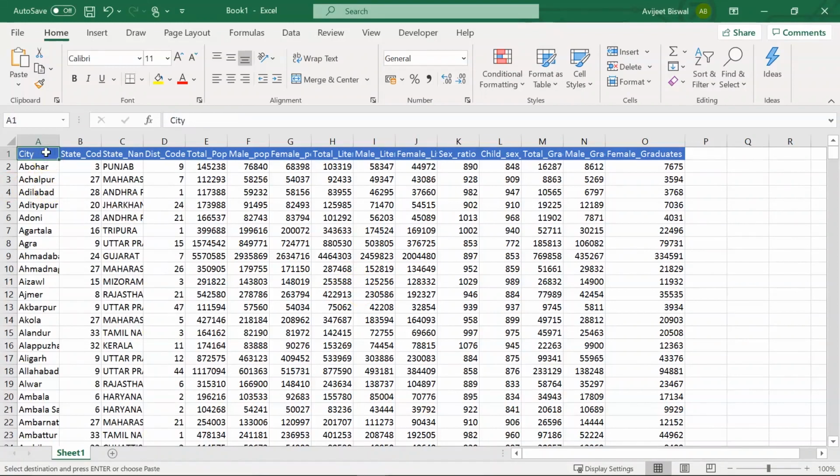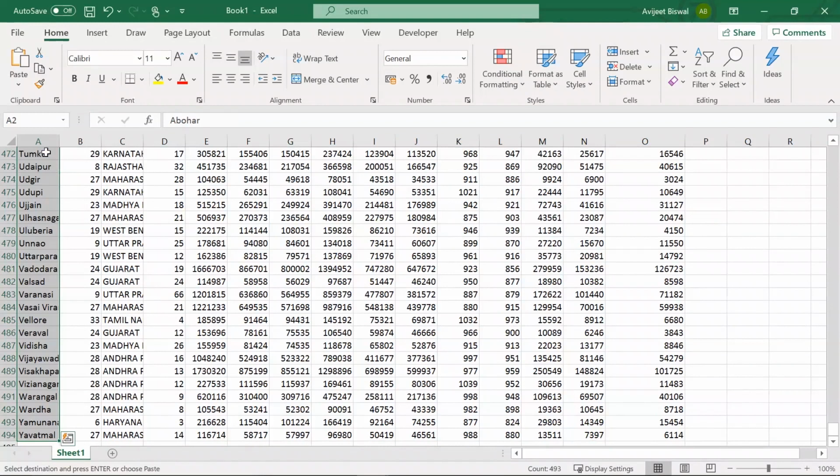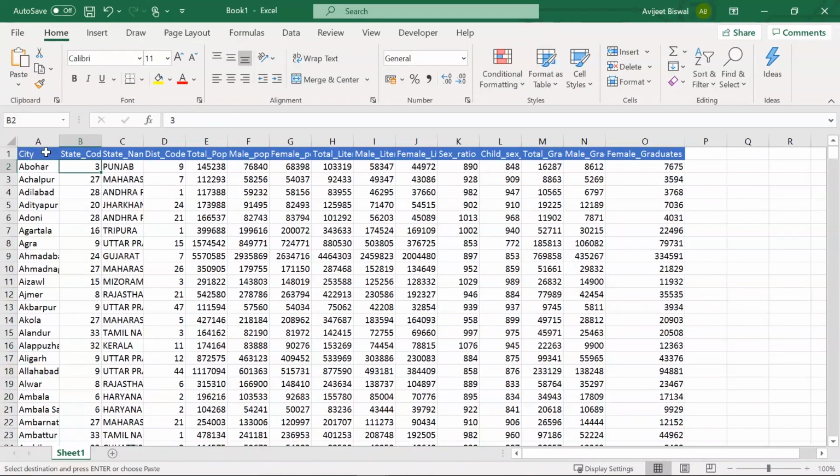First column you see is the city column. So there are different cities from different parts of India. Then we have the state code, the state name, district code, the total population followed by male and female population. Next you can see we have the total literates from each city. Then we have the male and female literates. Next we have the sex ratio. Then we have the child sex ratio. Next we have total number of graduates. And finally you can see we have male and female graduates. So using this table, we'll create several pivot tables.